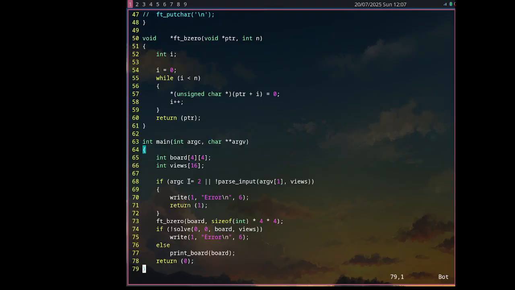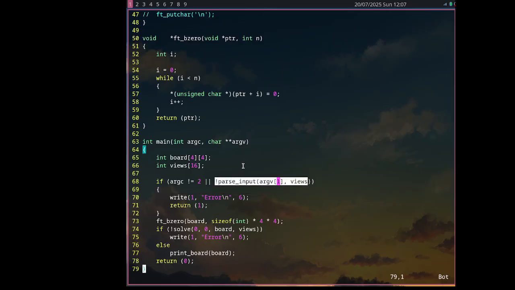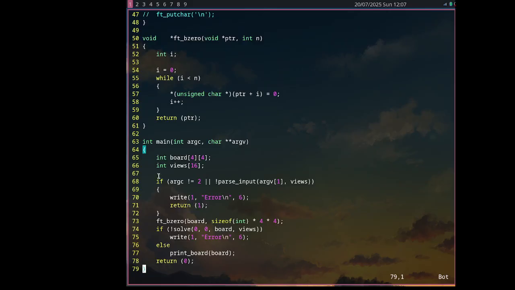If argc does not equal 2, or if when we parse the input it's not a valid input, we're going to write an error, and then we're going to return 1. This means that we don't have a valid number of arguments. We either have too few or too many, or the input that they gave us is not valid. We'll step into the parse input next. So that's just a check for errors to make sure that we're not trying to waste time parsing boards that are invalid, or if they don't give us enough inputs.